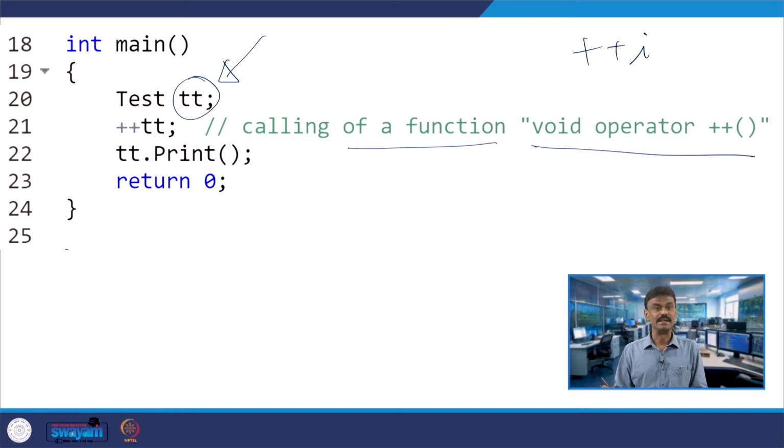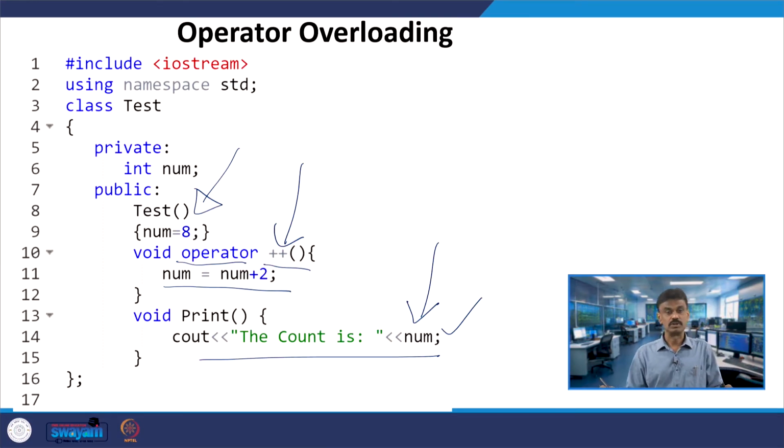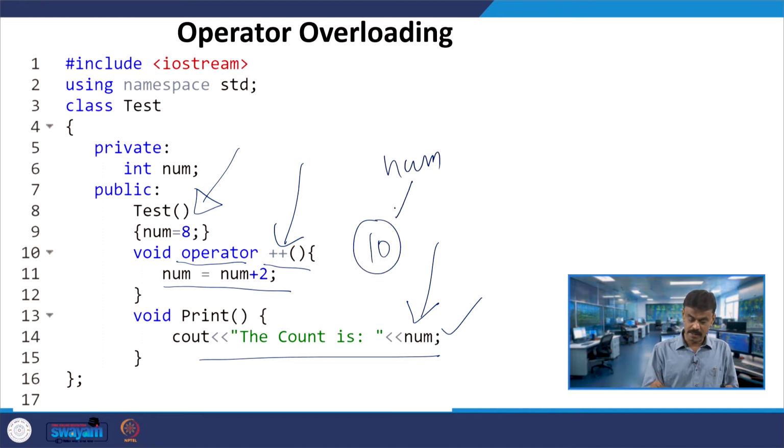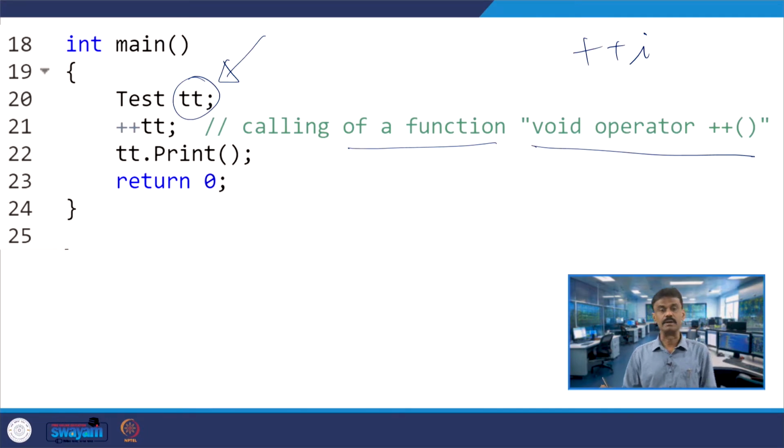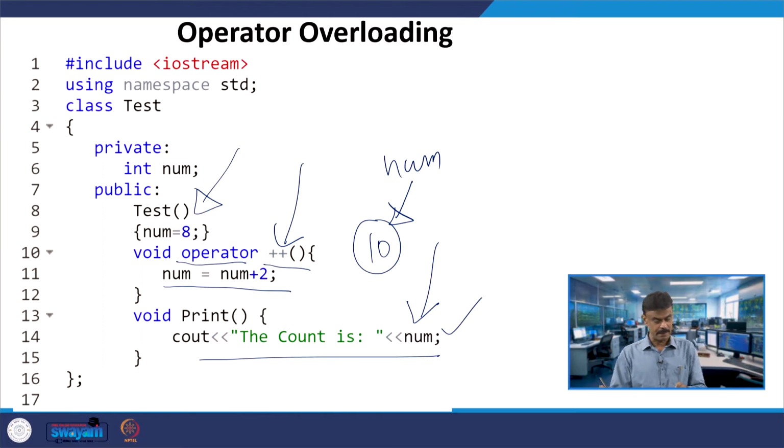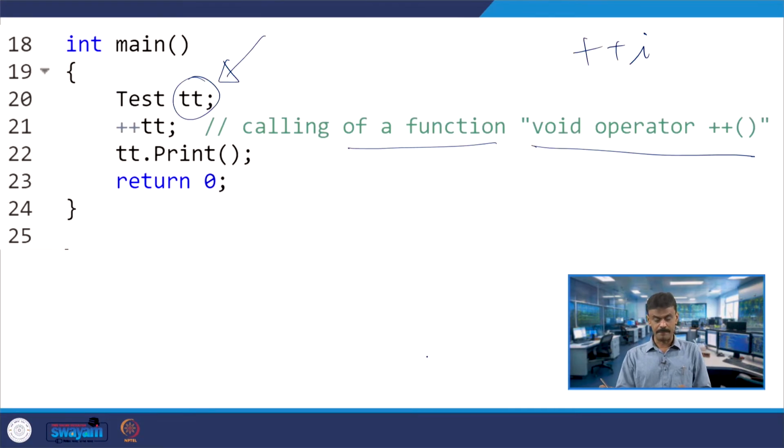Then the next line, number 21, plus plus TT. That means this object is invoking the function operator plus plus. Number is 8, so number is equal to number plus 2, 8 plus 2 is 10. So, number is becoming 10. Now you can see TT dot print, the TT is invoking the print function. It will print the count, which is the number. What is the number now? It has become 10. So, 10 should be printed, and I will get the output 10.